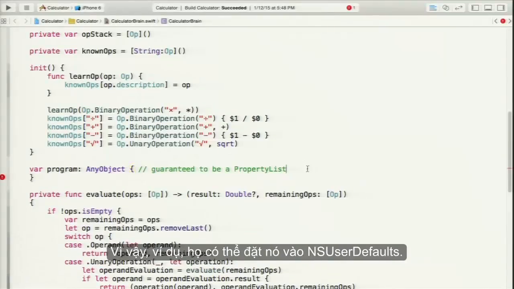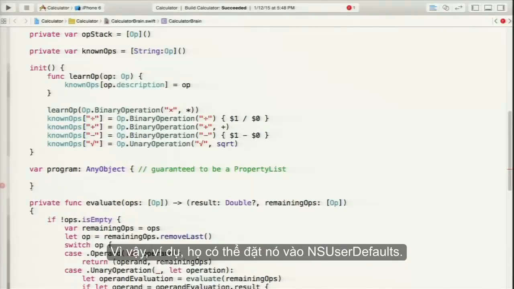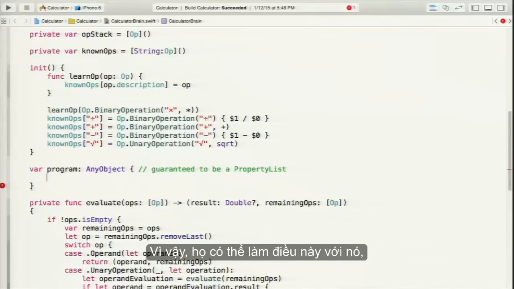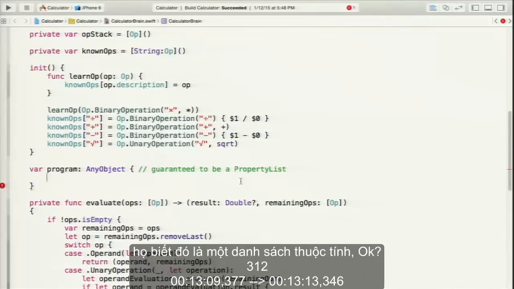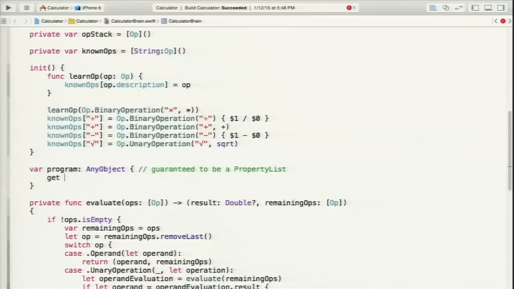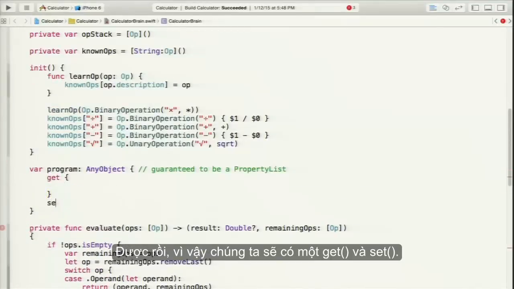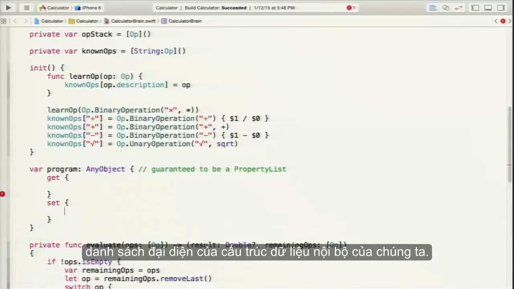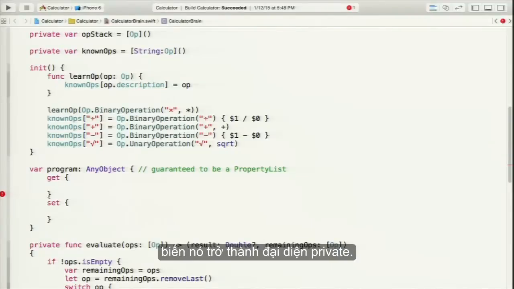So for example, they could put it into NSUserDefaults, or they could write it out to disk. I haven't taught you how to write out to disk, but you can do it. So they could do that with it because they know it's a property list. Okay, so this is going to be a computed property. So we're going to have a get and a set. And in the get, we're just going to return some sort of property list representation of our internal data structure. And when you set, we're going to take that property list and turn it back into our private representation.